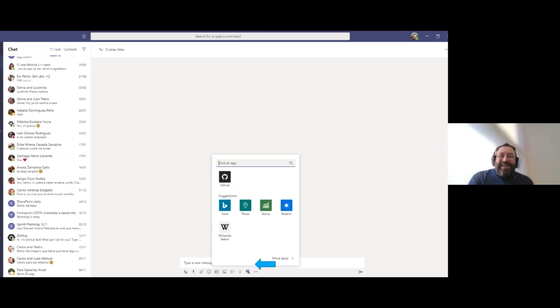Okay, and you also can add apps to the conversations, be it the weather or the Wikipedia search or whatever. Whatever application is available for your company, you can add it here.